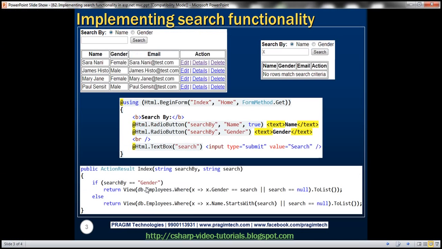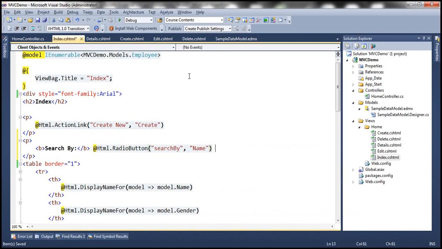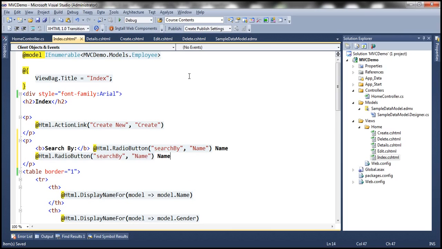And next to the radio button, we want to display the text as Name. So let's include that. And then we want another radio button for gender. So let's copy and paste that there. So the text is going to be Gender and the value is going to be Gender.